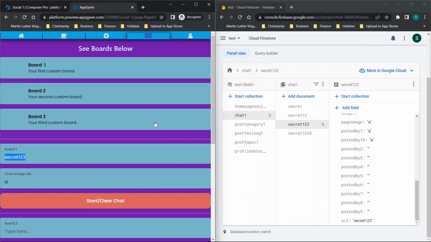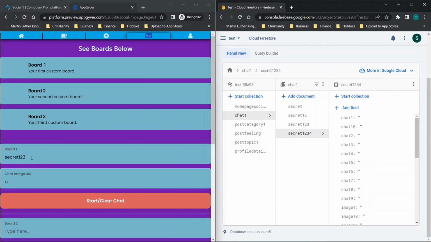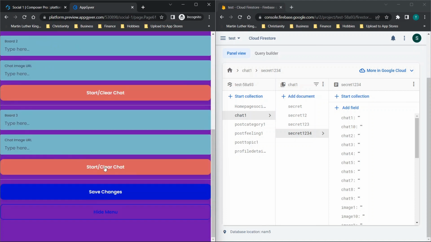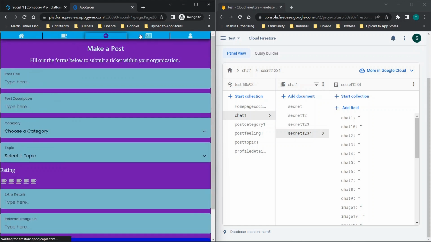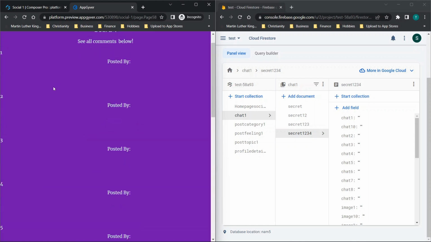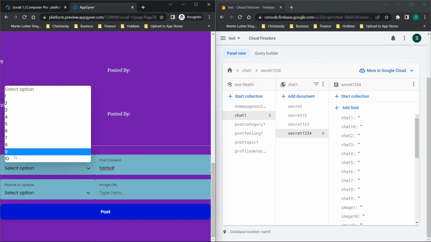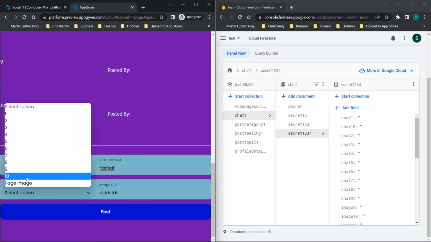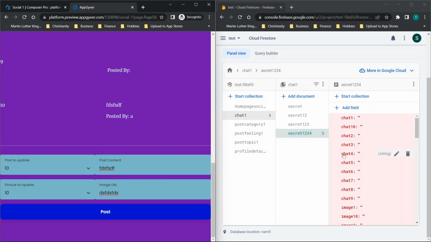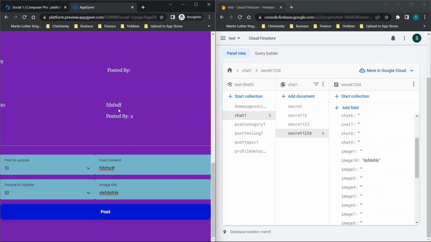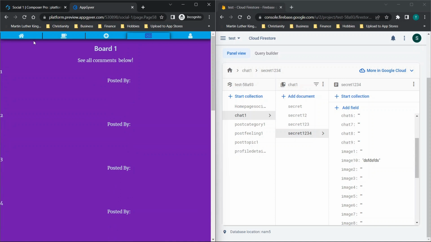So to give you an example, if I decided, you know what, I want to access board secret1234, I just type in the 4, click Save Changes. I don't need to start because it already exists. And now, when I navigate to this page, it's empty. And when I type in my content, if I want to update content for 10 and click Post, you'll see it is now updated and the rest of them are empty.